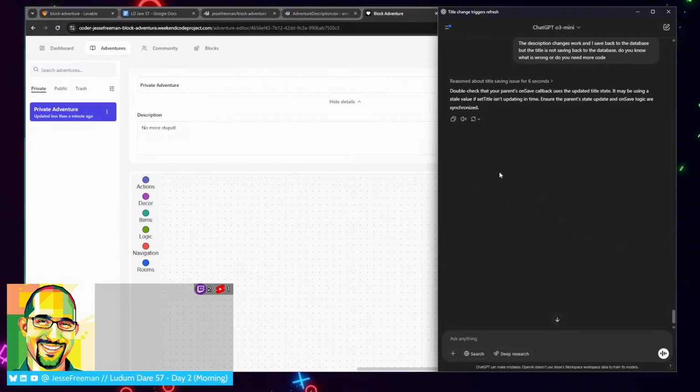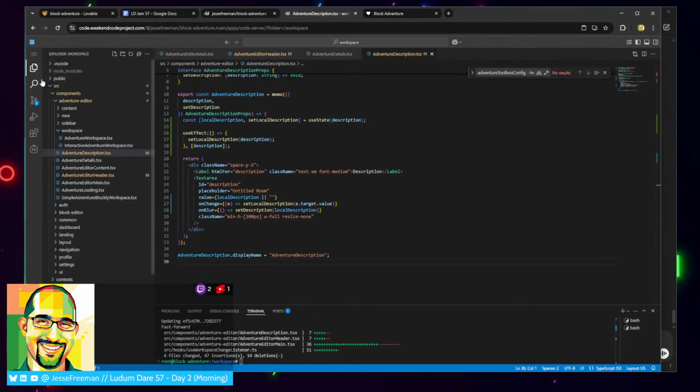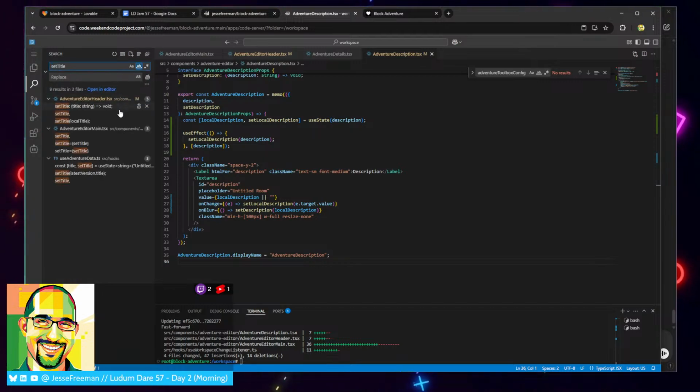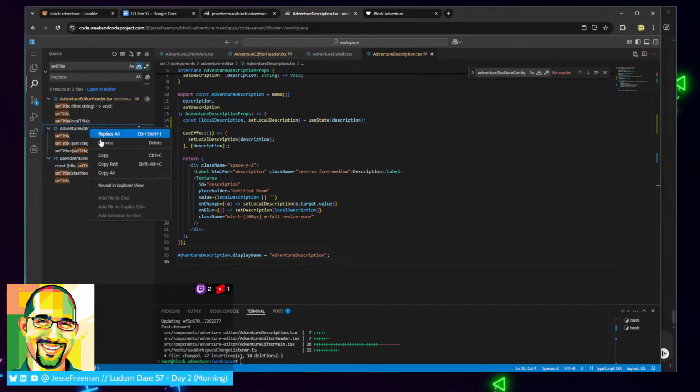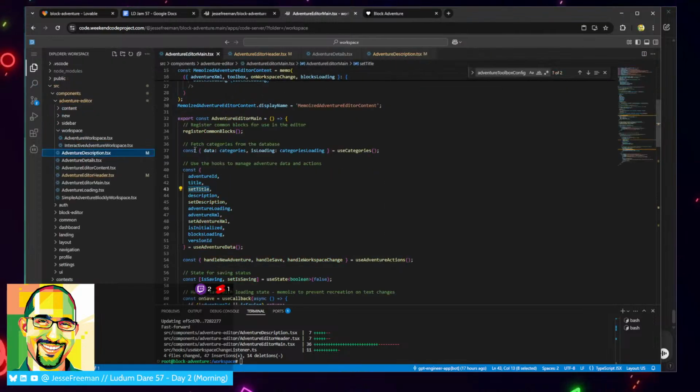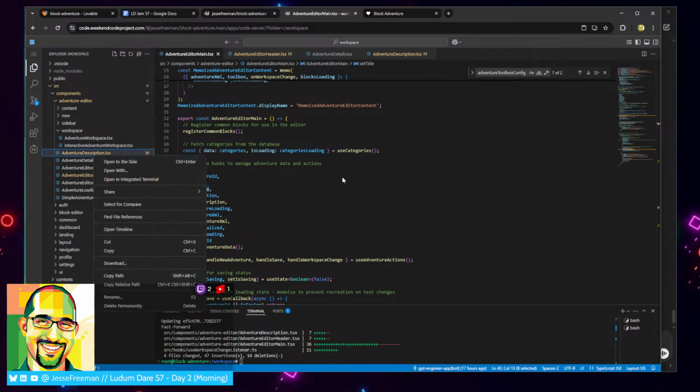Double check that your parent's on save callback uses the updated title state. It may be using a stale state value. All right, let's go look for where set title is. So this adventure header, use adventure data. I think it's this component. Reveal in File Explorer. Wait, no.